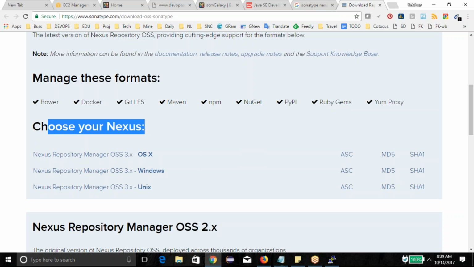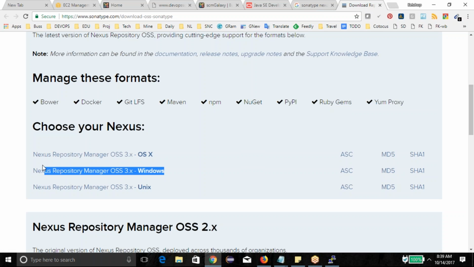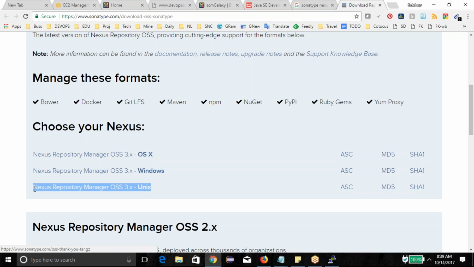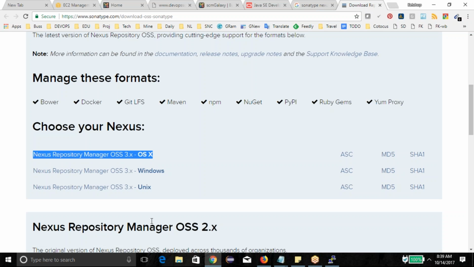Now, choose your Nexus. Where do you want to install it? If you have to install on Mac, then you should use this one. If you're going to install on Windows, then you should go for this one. If I'm going to install on Linux, then I should go for this one. Let me tell you, it's a Java application, and this will work in most places actually. If you go for Windows, you'll get an exe sort of thing, or here you'll get a DMG file or something like that. That's up to you. So let's click on the Unix version.